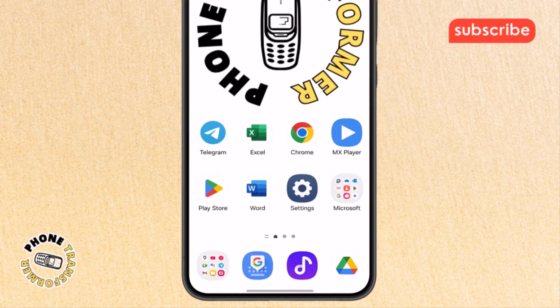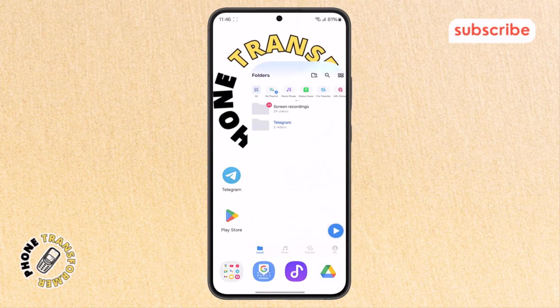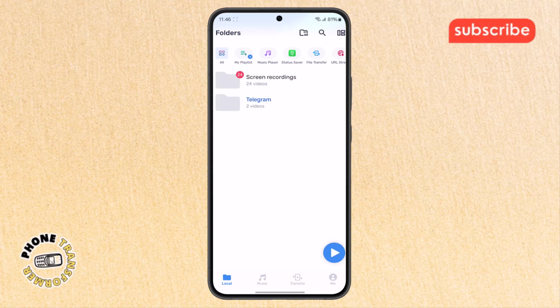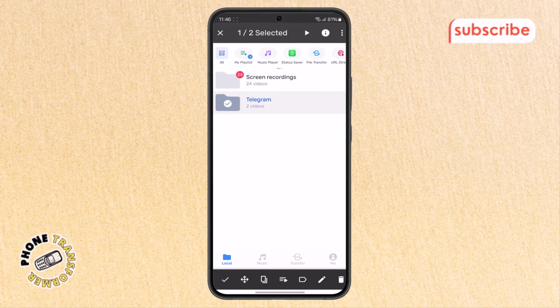Step one, first, grab your phone and open the MX Player app. Make sure you're using the latest version to get all the updated features. Step two, from the home screen of MX Player, you'll see all your folders listed right away. To hide any folder, simply tap and hold on the folder you want to hide.